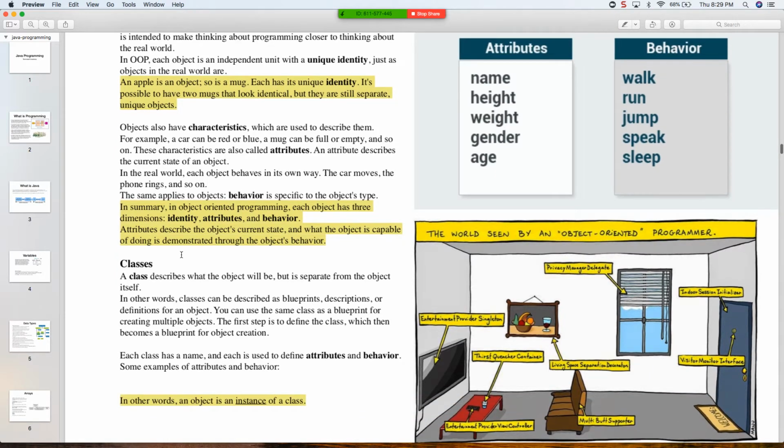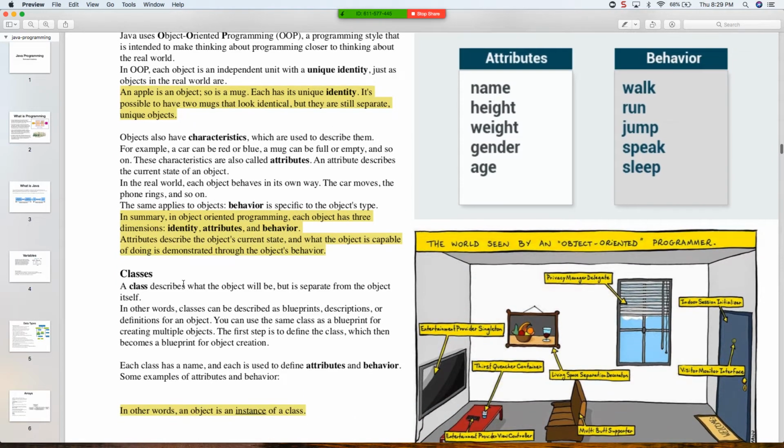Now, what is a class? That's kind of at a high level what an object is, and then let's focus on what a class is. We've already made a class, right? Every time we write code, we create a class, which means a Java file. That's all that means. You create a Java file, and then you have to have a main method, and then you run your code. A class describes what the object will be, but separate from the object itself. In other words, a class can be described as a blueprint, a description, or a definition of an object.